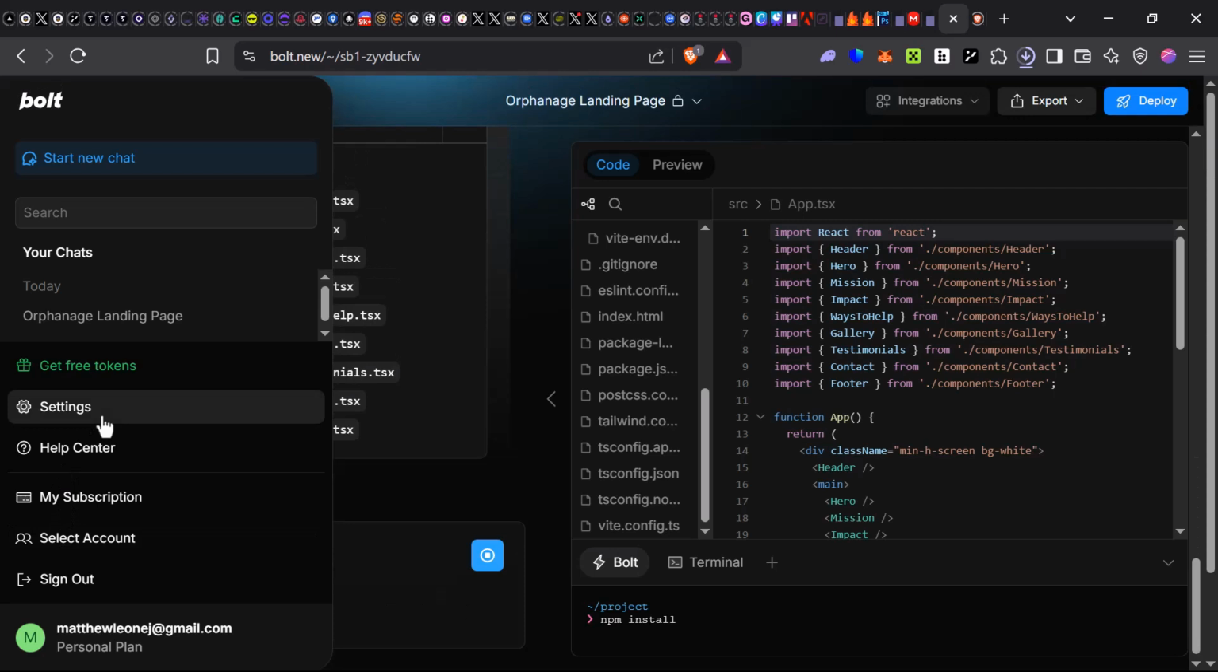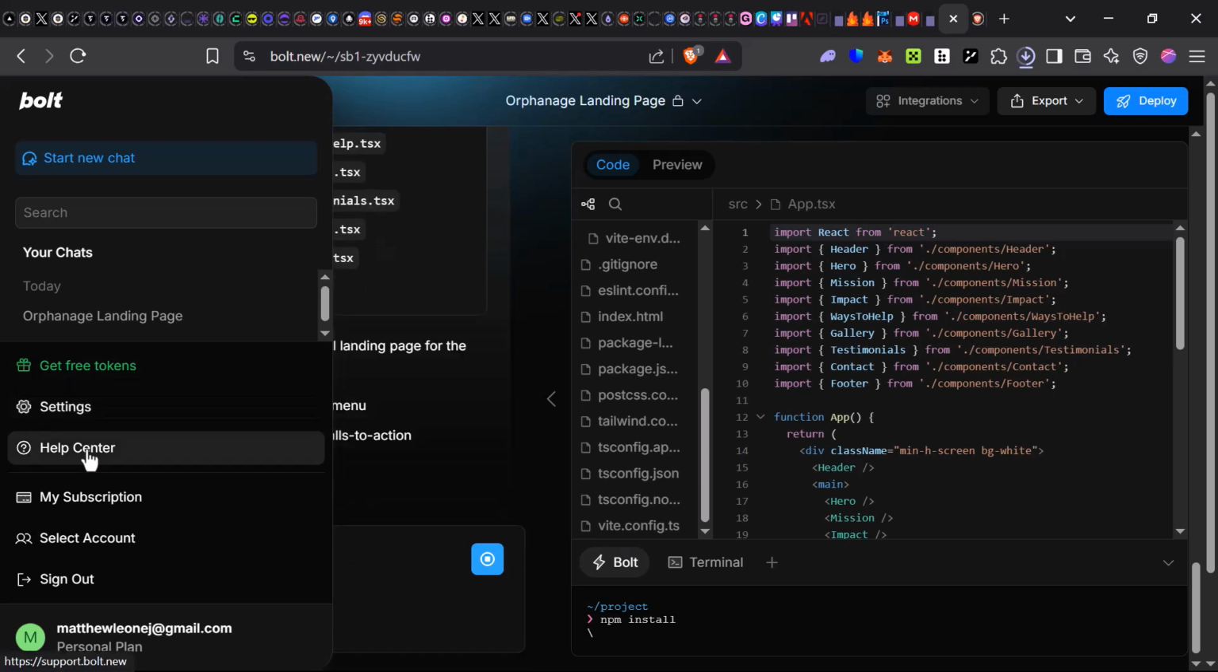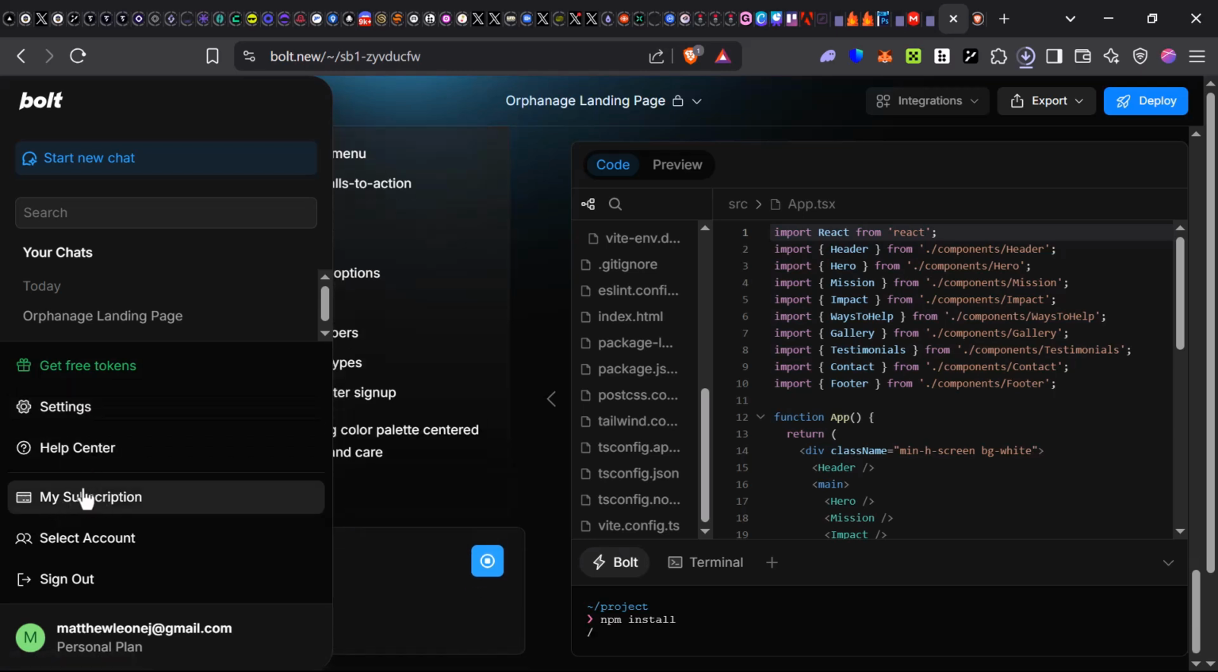So I feel there's the get free tokens menu for a reason. I've already claimed mine. They're going to just ask you a couple of questions, nothing too personal, just what you'd like to be using the website for, and other stuff. So there's settings, help center, subscriptions. So I believe the subscriptions is for when you want to pay for the pro section.